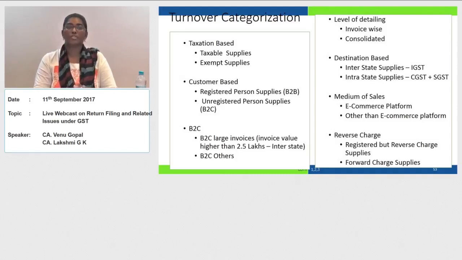Second, customer based. Whether my customer is registered or unregistered. Why is this required? When I make any sale to a customer who is registered, that will be treated as B2B, that is business to business. That should sit in table 4 of the GSTR1. And when I make any supply to a customer who is not registered, that transaction will be treated as B2C, that is business to consumer. This has to be reported in table 5 and table 7. So I need to have this data with this breakup.